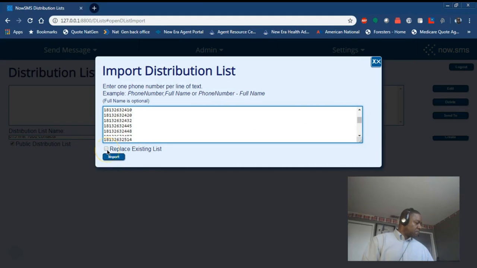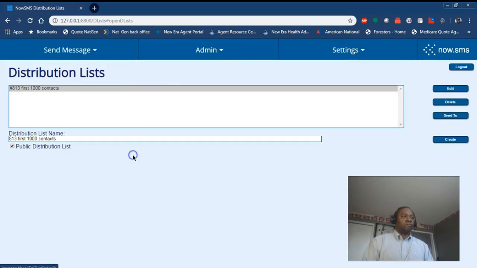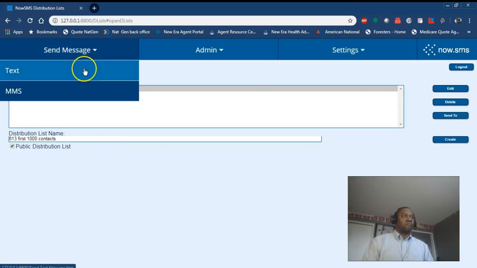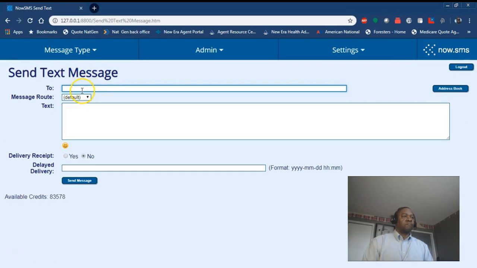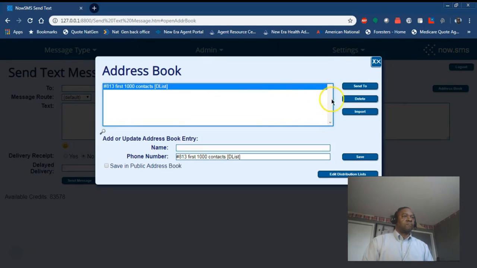If you want to replace an existing file, if you have one in there, you simply go to import the numbers. That's going to come up, and you simply want to go back to the distribution list. So there we go. Actually, I put 1,000 contacts, but you saw me select 5,268. Then you want to go ahead and send out your text message. You want to select the distribution list that we just created.